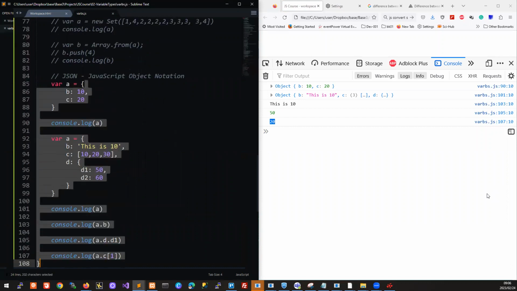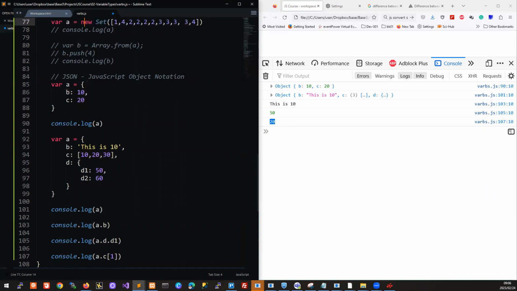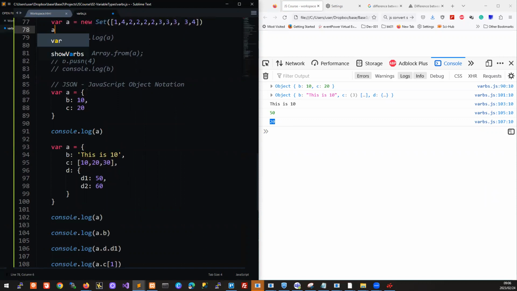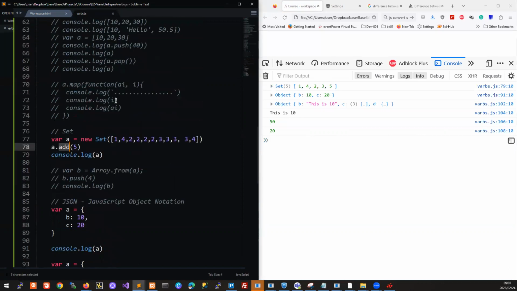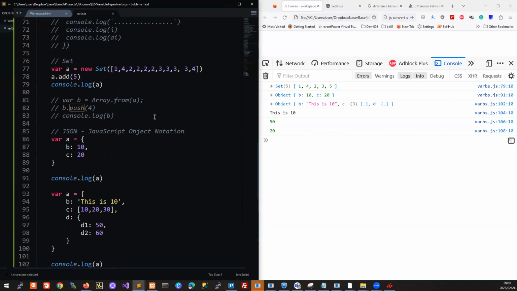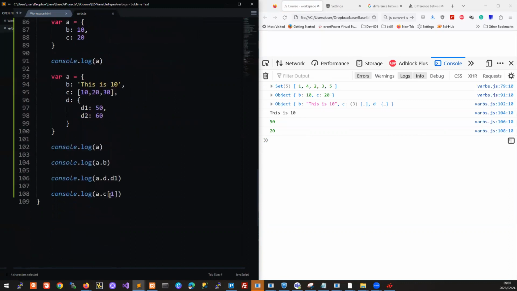So let's say that's a set. To add an element to a set, you say a.add. If you add a 5 here and log that out, you can see we now have the 5 added on. So for sets, you add; for arrays, you push them in; for sets, you add them on. And for arrays and sets, you can reference specific elements using the square bracket notation.